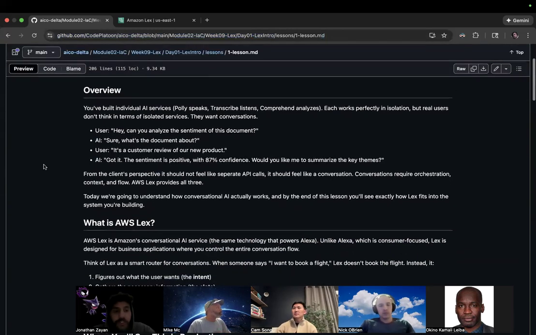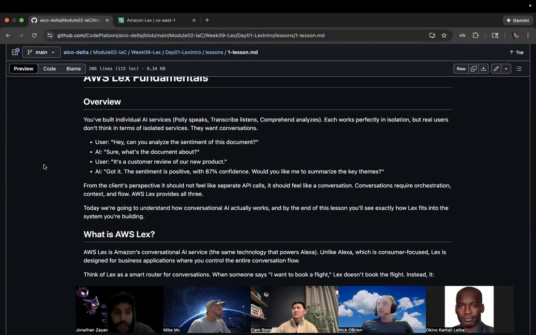So essentially the fundamentals here, overview, here's just a hypothetical. Let's say you've built, or I guess so far you have built, individual AI services potentially. Like you've utilized Polly, Transcribe, Comprehend. And these so far you've used them in isolation. But essentially whenever a user's interacting with your product, they don't care about any of that. And they shouldn't notice, right? They shouldn't know, oh, now I'm using Polly and now I'm using that, right?